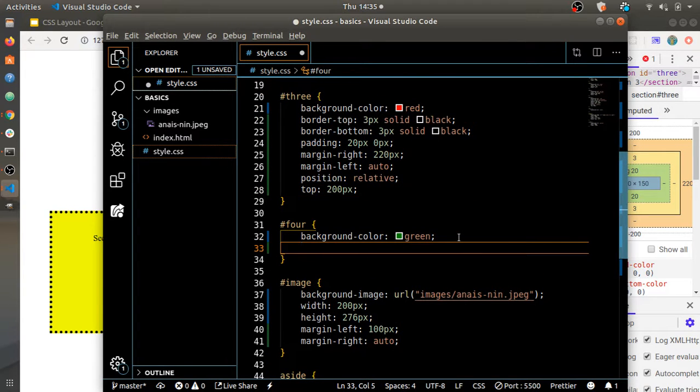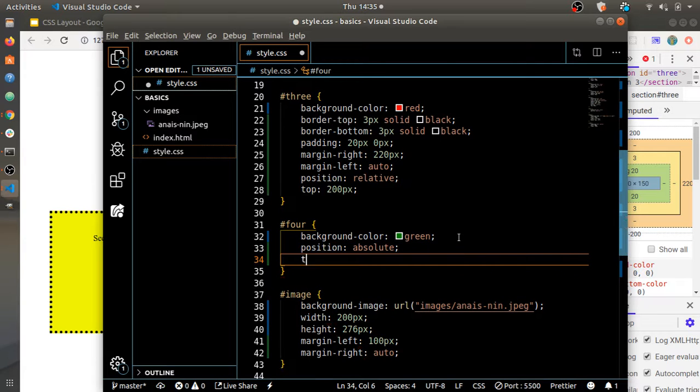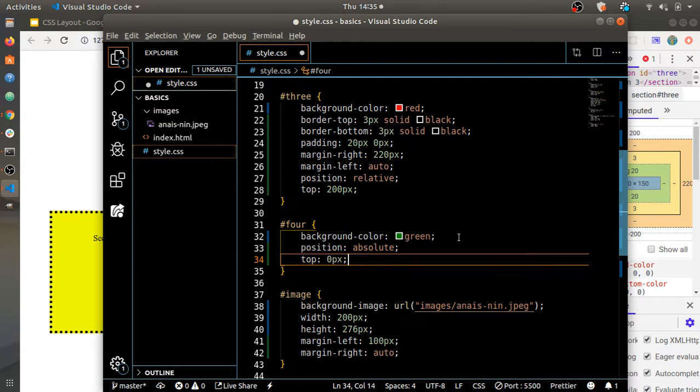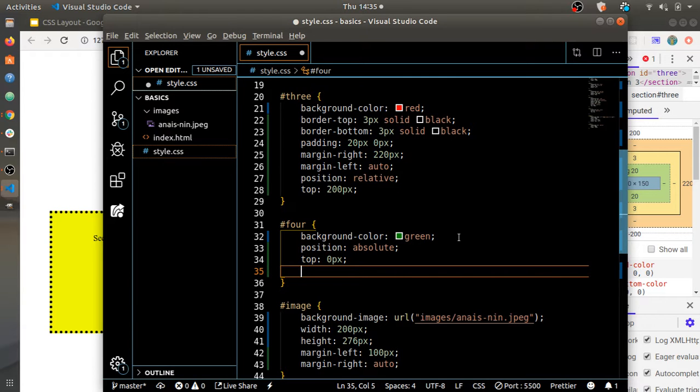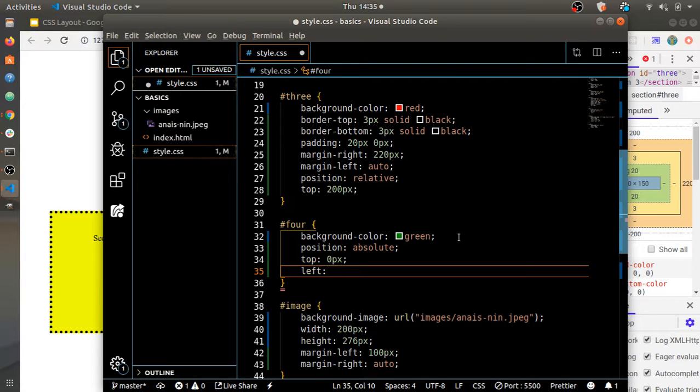Make it position absolute. That's right. And then set the top to what? Zero. We could just say 0 there, but I'll say 0 pixels. And then what? The left? We could do left or right. We'll do left. Let's try 100. Yeah. Kind of puts it over it.